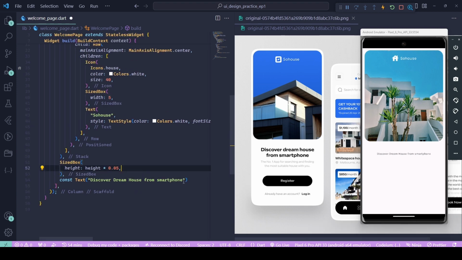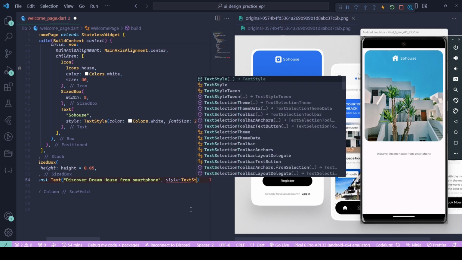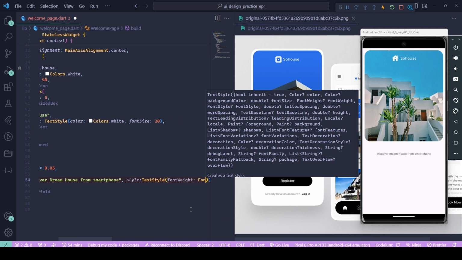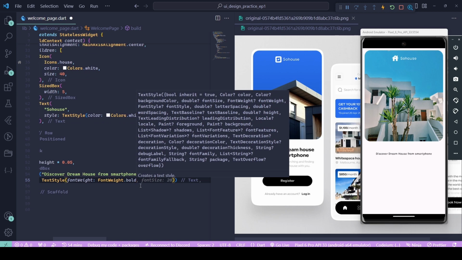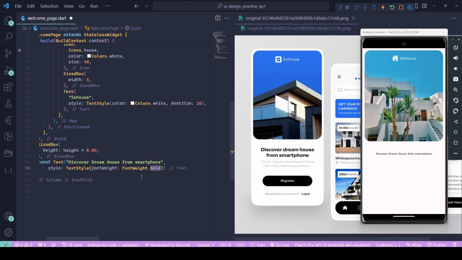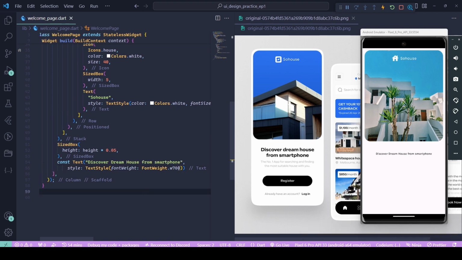And right now I just need to make the text bold, and to do that I can use the style and the text style. So I can say the font weight, I want it to be FontWeight.bold, maybe that's gonna do the job. Yeah, .bold is good. Or maybe I can actually use the weights as well. I can say W700 and you can see it is doing the same thing for me.